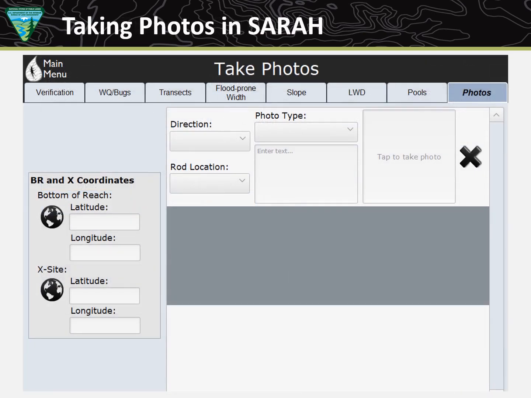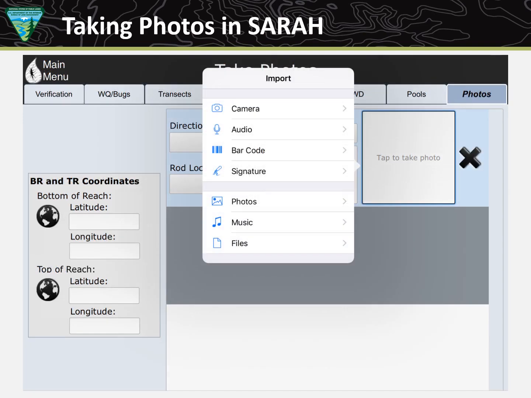Photos can be taken at any time during data collection using the Photos page. All photos should be taken using the SARA application so that photos are automatically named and sent to the National AIM team with the rest of the data. Select Tap to take photo, then select Camera to open the iPad camera. Photos can also be taken and drawn on using the Photos application in the iPad. These photos can then be uploaded into the app using the Photos option.